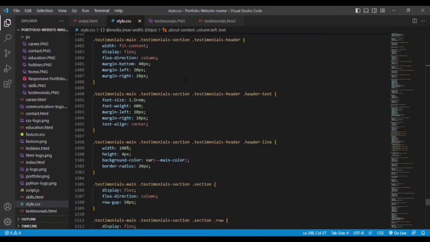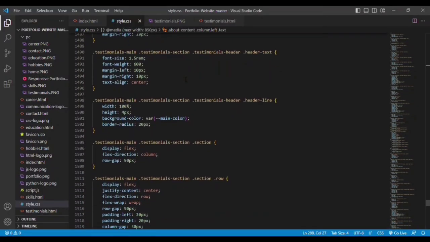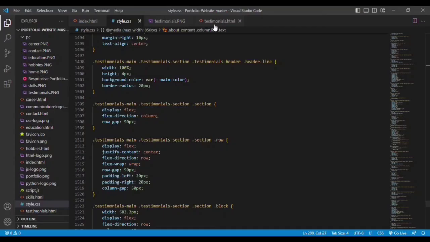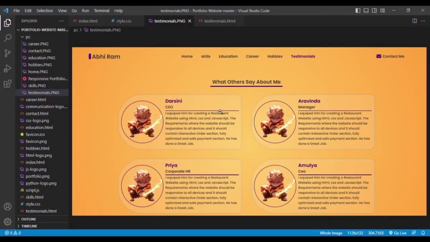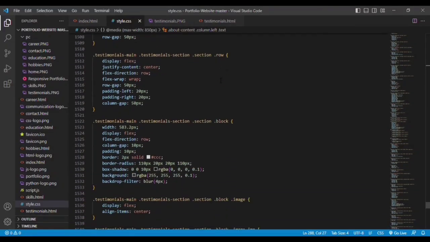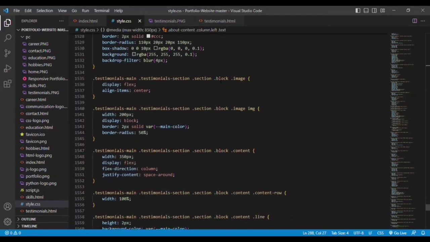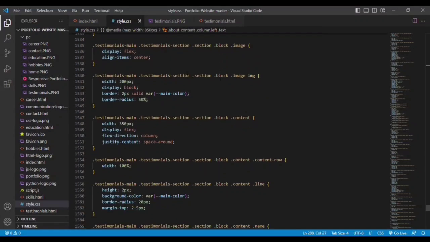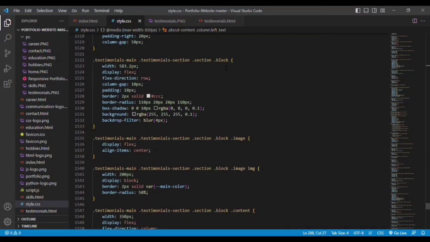Next we have header element. We have talked about this. Header text, header line. This line is nothing but you can see here. This line element that we have talked previously. Section row. Then we have block. Then for the block images, how we are gonna add the images.